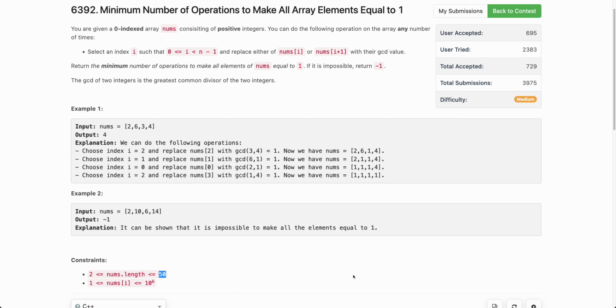The problem states that you are given a zero-indexed array nums, which consists of positive integers, and you can apply the following operation any number of times. The operation is: you choose an index I such that both I and I plus 1 exist, and you replace nums of I or nums of I plus 1 with their GCD. You need to return the minimum number of operations to make the entire array equal to 1. If it is impossible to make every element equal to 1, you return -1.